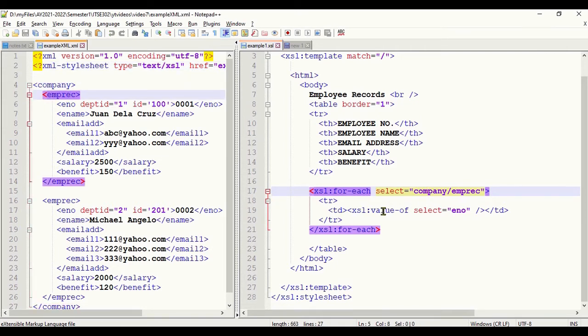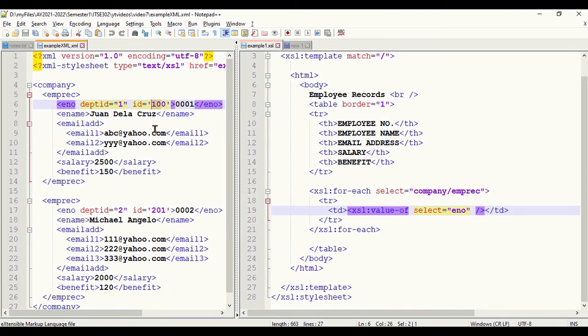And then we have XSL value of. The purpose of this is to get the value of an XML data. It can also be used to get the value of an attribute, or the attribute of an XML element. Okay, so let's continue.